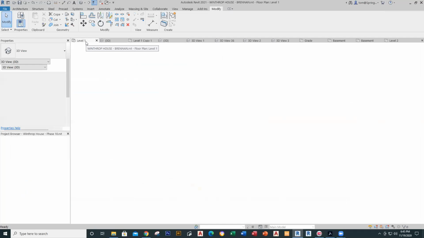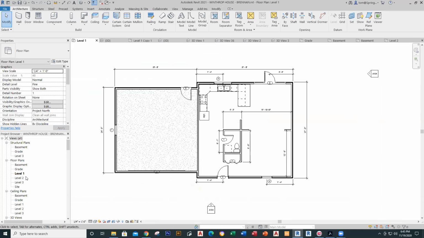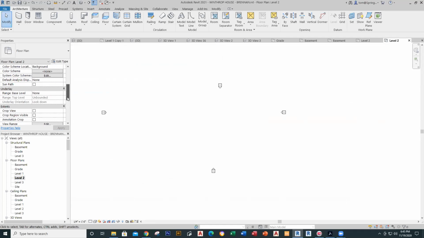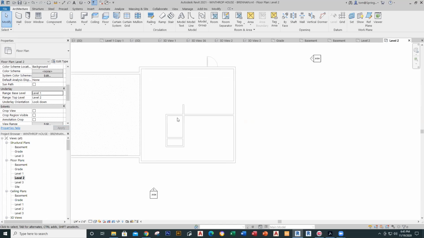So we'll go back over to here, and we're going to go to level 2, same thing that we had before. Right now, I'm not seeing anything, so I want to turn on my underlay so I can see that. So go to my underlay. In this case, I'm going to say, let's go ahead and give me level 1. Look down and apply it, and that's what you have right there. So I'm going to draw my second floor on top of this one.